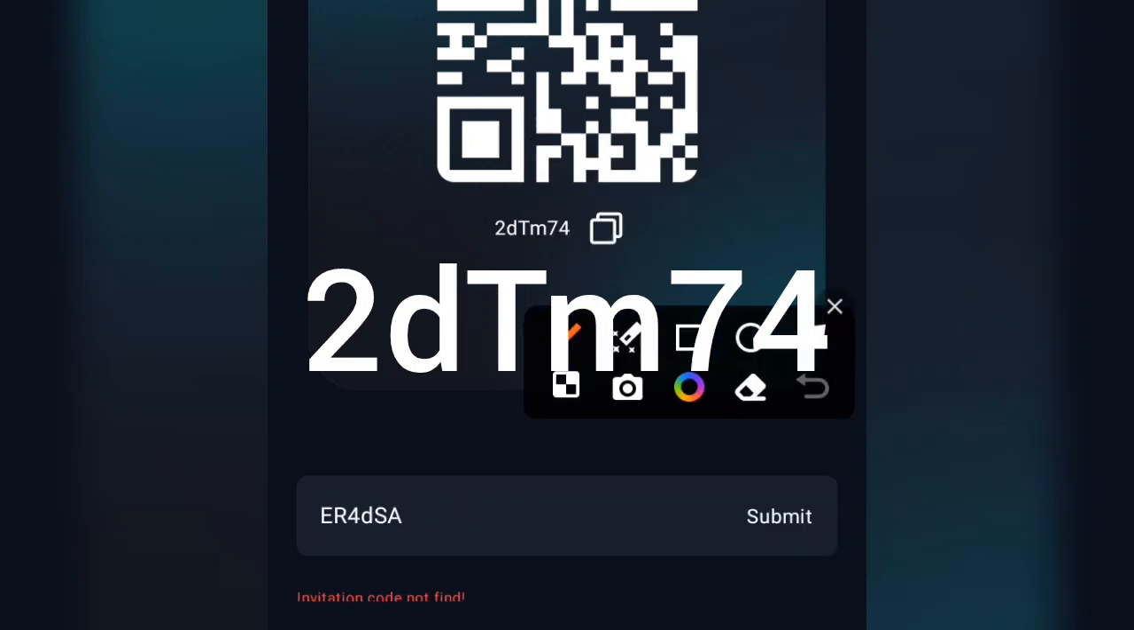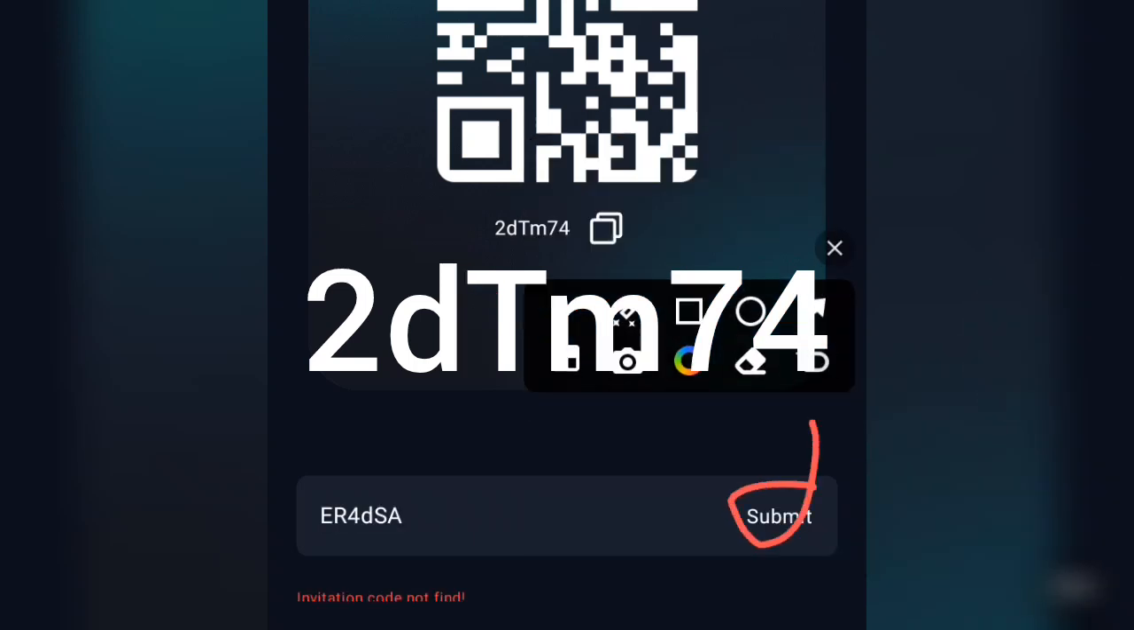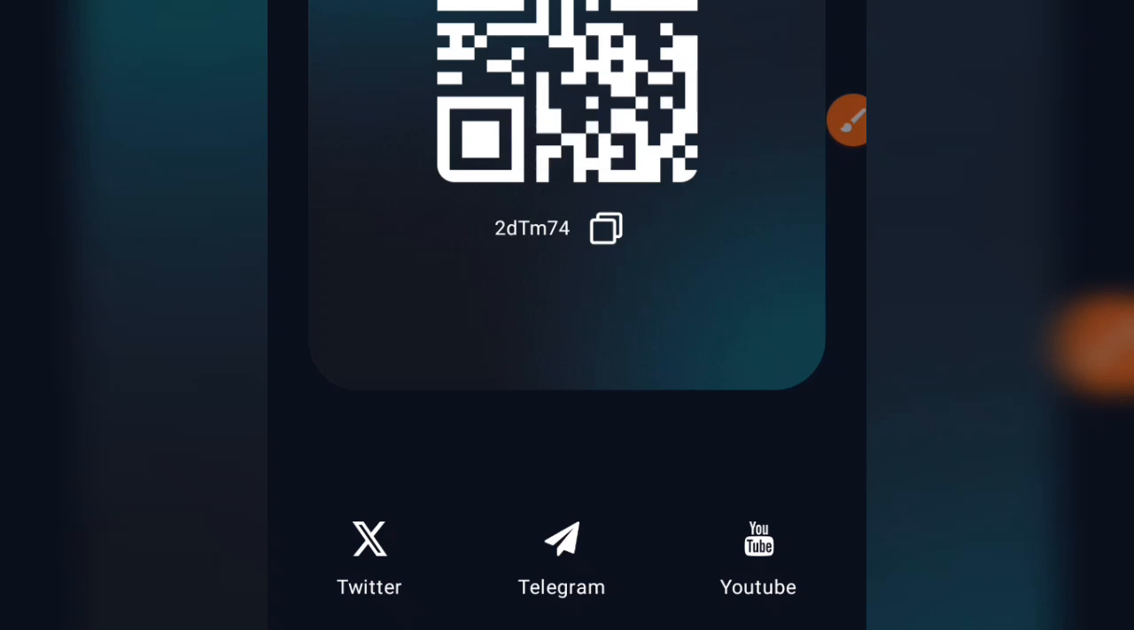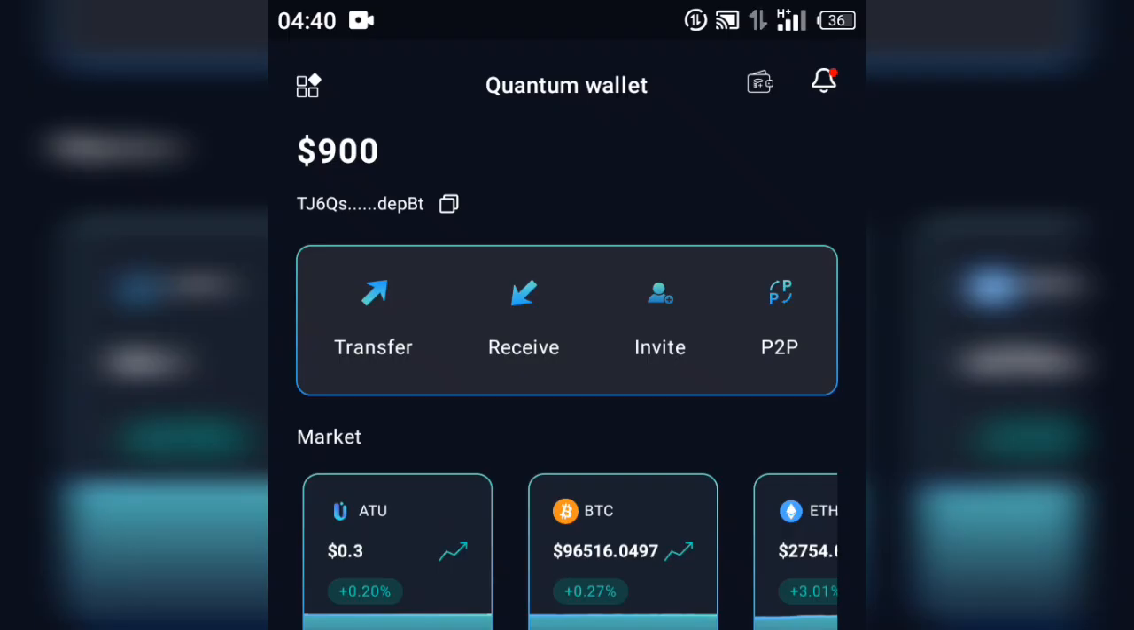Once you have pasted it there, you are going to click on submit, and boom, it's going to say success. Once you go back to your wallet section, just refresh and you are going to see the $900 reflecting in your wallet, as you can see on the screen right now. To earn more on this application, all you need to do is copy your referral code and the link and start sharing it with your friends.